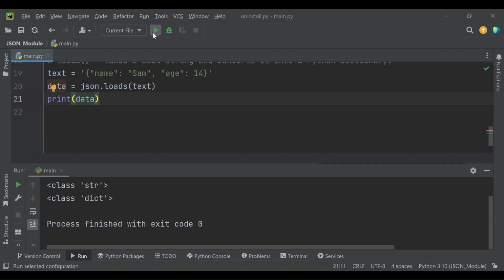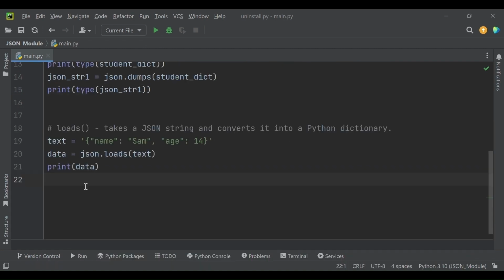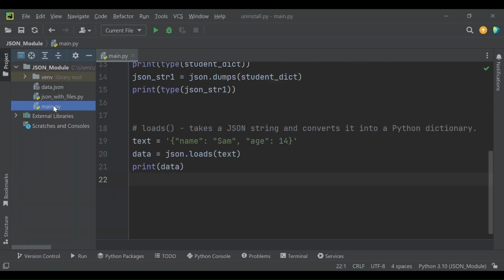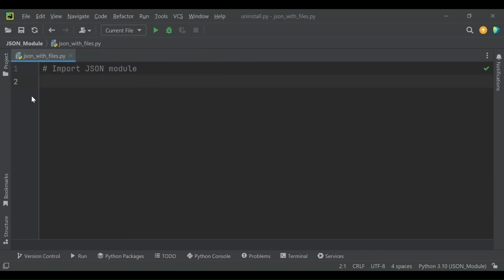Back to data. So this loads function is useful when you want to convert a JSON string to a Python object. It's time to move on and learn about JSON functions that work with files. So here I have created a new file called jsonwithfiles.py, and here I will show you the two functions of the JSON module that work with files. We will begin by importing the built-in JSON module.